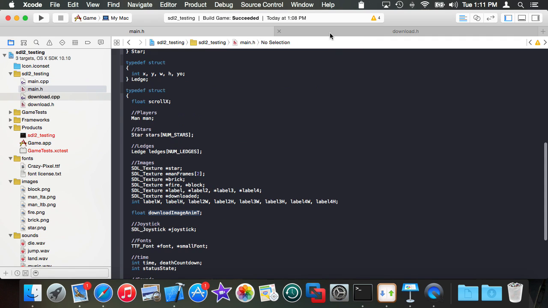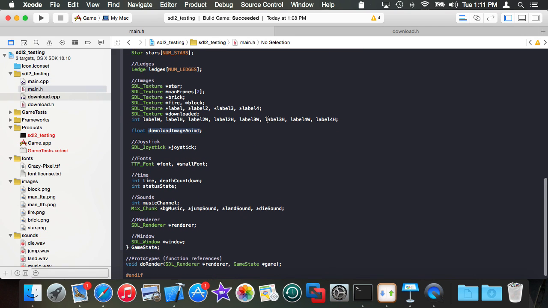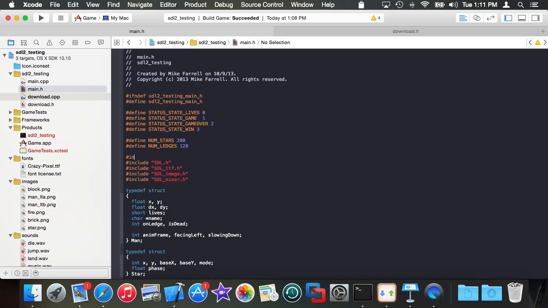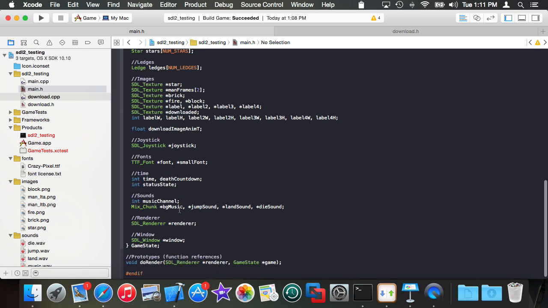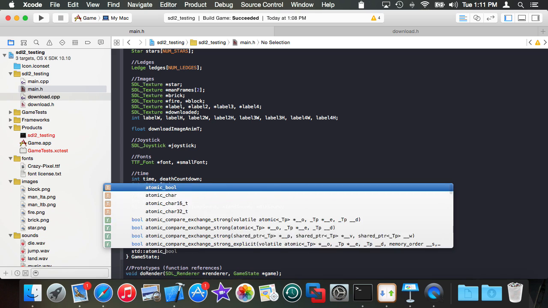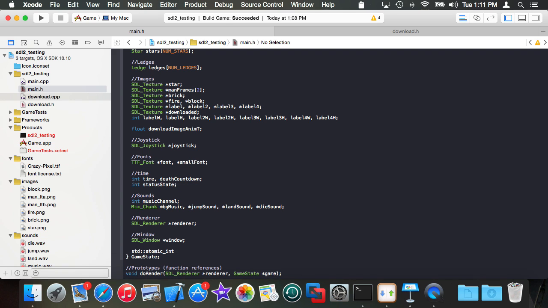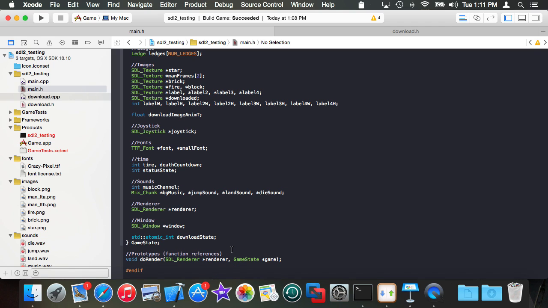So I have this game state struct because a lot of this stuff is still C. And what I'd like to do is basically include atomic here and declare what's called an atomic int inside the game state data. And this will basically be called download state. Do I have another thing called download state somewhere? No, I don't. Now you're probably wondering why I declare this as an atomic int and not a regular int, and I'll explain that.